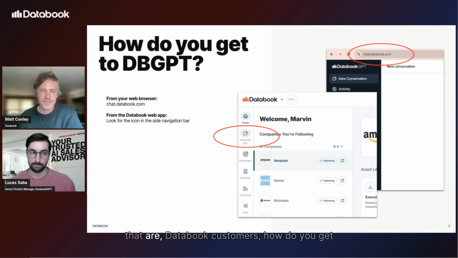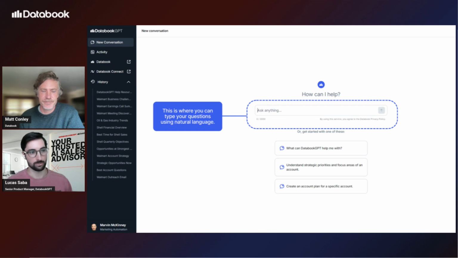For those that are Databook customers, how do you get to Databook GPT? If you go into your portal on the existing Databook platform, you can see that there is an icon below the home. You just click on Databook GPT and it'll take you straight to the Databook GPT platform. From there, there are a few things that you can do. As I mentioned, it's pretty intuitive to use.